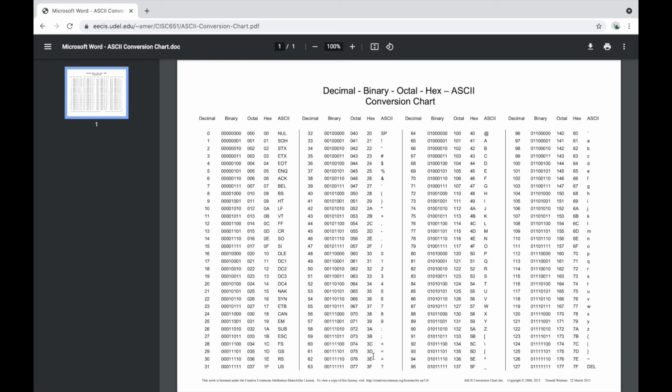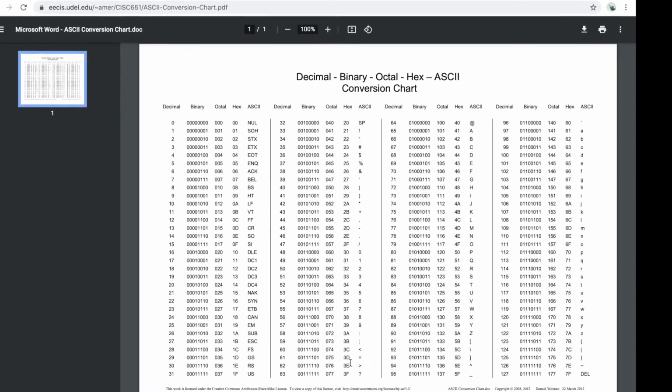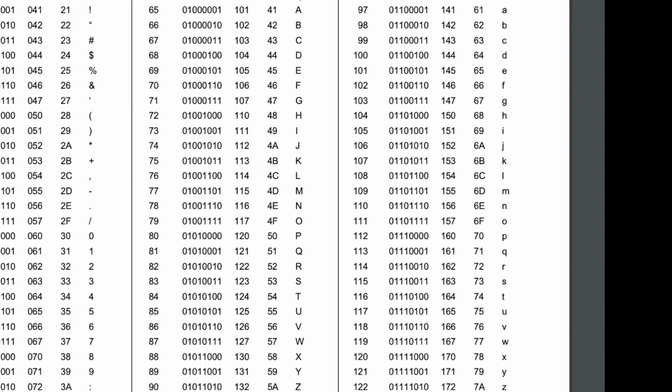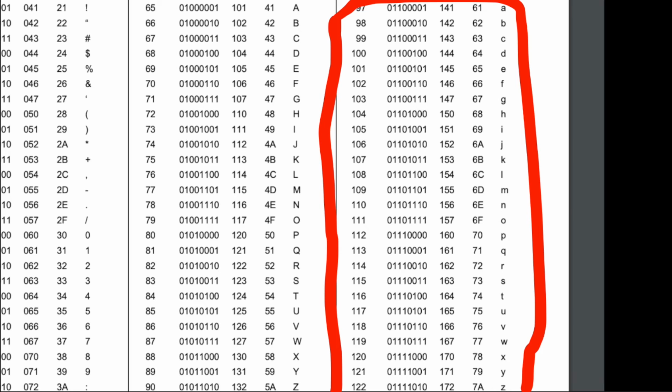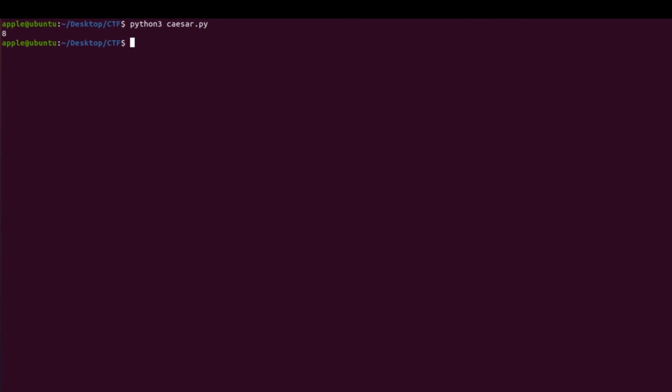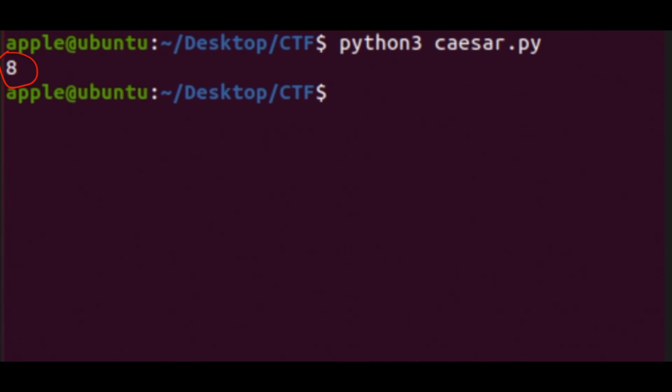This method works because if you take the decimal value of I, which is 105, and add 1 to it, you get 106, which is J. So if you add 1 to the next decimal value, and so on, you get the next letter of the alphabet. Now when we run the script, we get that the value we have to rotate left is 8. And now we need to find a tool to decrypt the ciphertext.